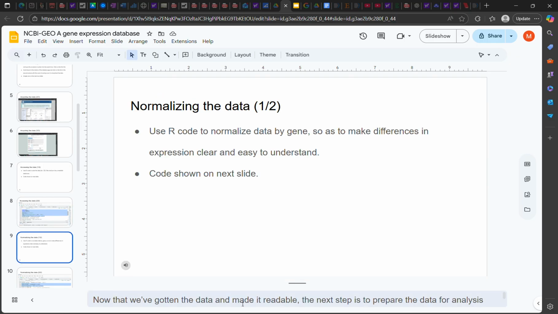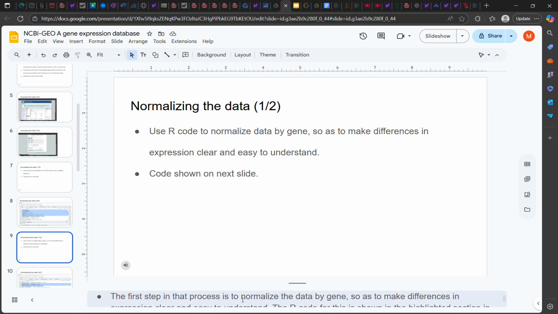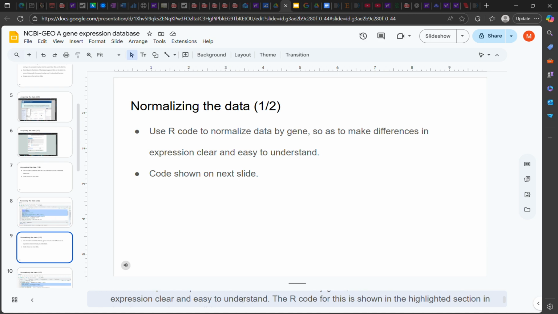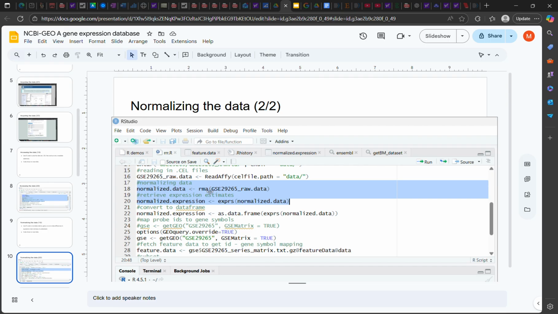Normalizing the data. Now that we've gotten the data and made it readable, the next step is to prepare the data for analysis and make it usable. The first step in that process is to normalize the data by gene, so as to make differences in expression clear and easy to understand. The R code for this is shown in the highlighted section in the picture on the next slide. And here is the code for normalizing the data.